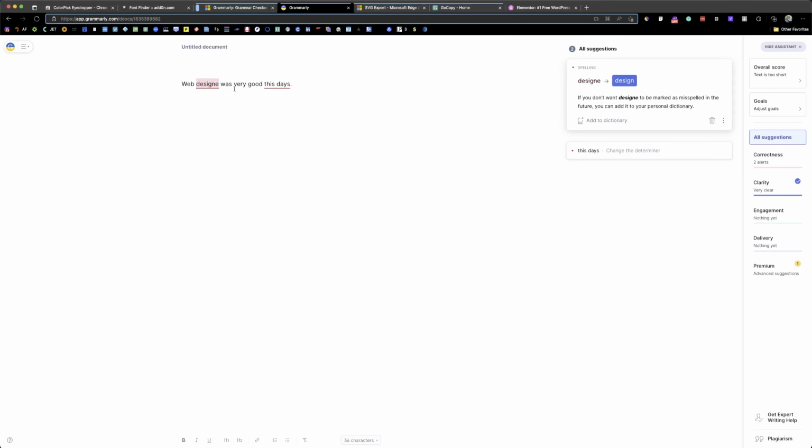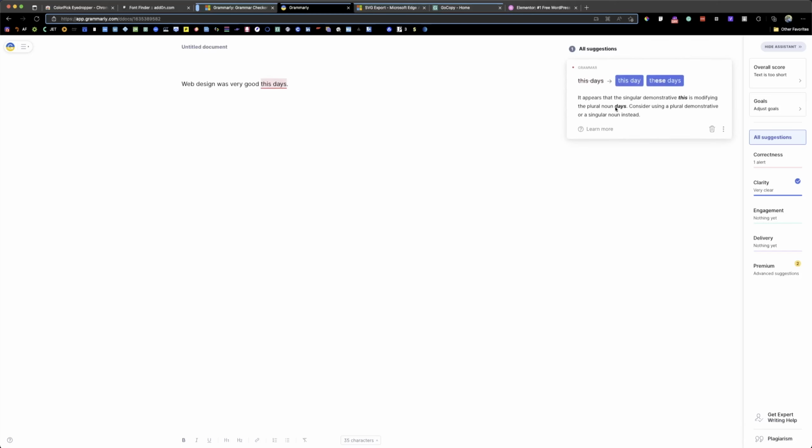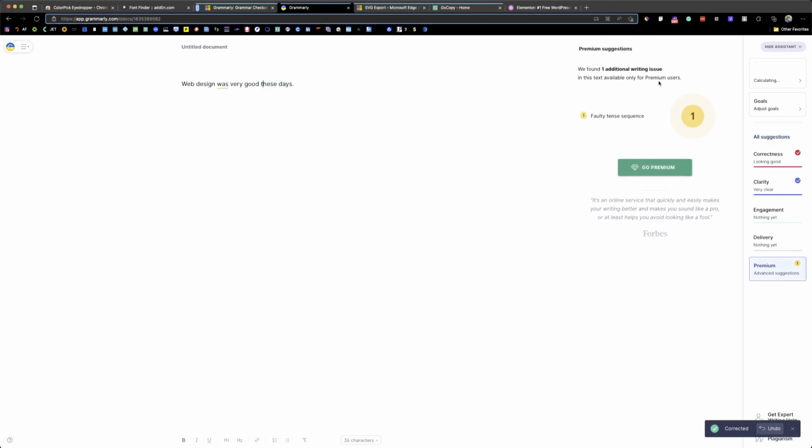Grammarly is saying that this design is definitely wrong, so they want us to choose this. And it tells you why you should use what they're telling you. So let's say that, okay, we want to use that. Now what we have is "web design was very good these days." Grammarly is saying that "these days" is also wrong, so we're going to click on that, and it gives you suggestions as to what you should use. It is telling us to use "this day" or "these days." Both of them can convey a meaning, so we're just going to pick "these days."